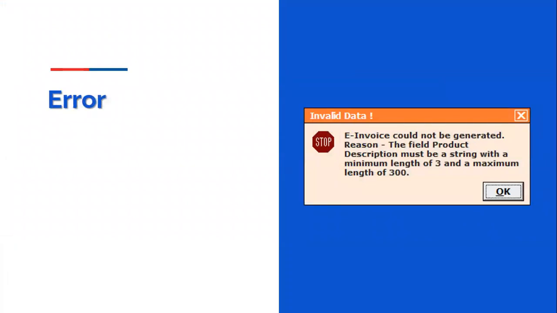The first error is invalid data. Invoice could not be generated. Reason: the field product description must be a string with a minimum length of 3 and a maximum length of 300. This type of error message will pop up in your Busy while generating invoicing. So why does this error occur? That I am going to show you now.